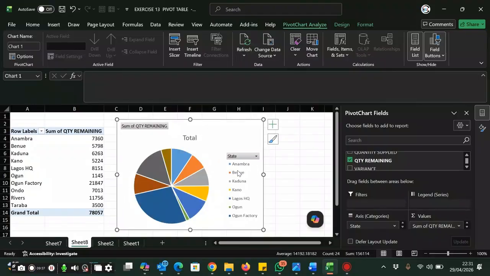So we have our states separated in colors, which also shows us the quantity. So we can see the state with the chunk of quantity remaining unsold, which is the highest. And then we see other states as well and their percentage of quantity remaining in them. And we see the color that is used to represent each state for easy identification.